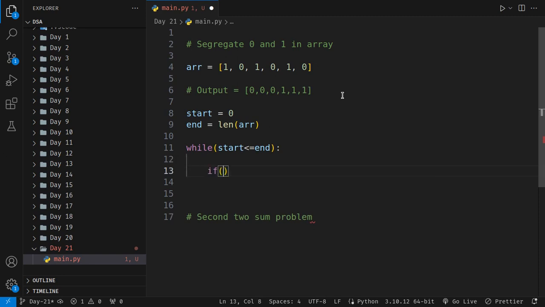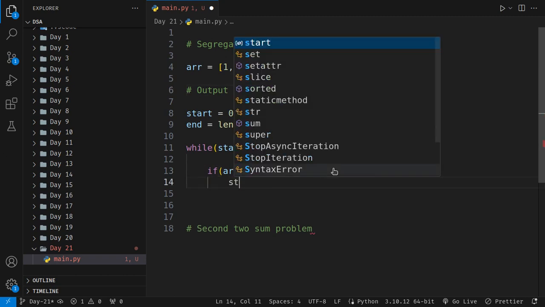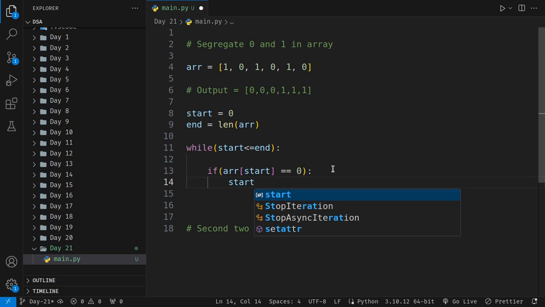So I will say if ARR of start, which means this particular value, is equal to 0, then I would like to go forward and check after that. In order to go forward, I will just go over here and say start plus equal to 1. In Python we don't write plus plus, we just write start plus equal to 1.